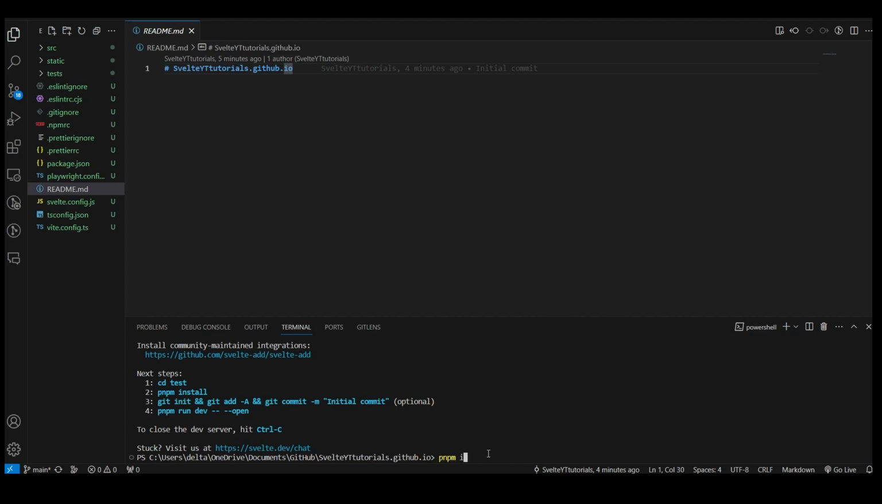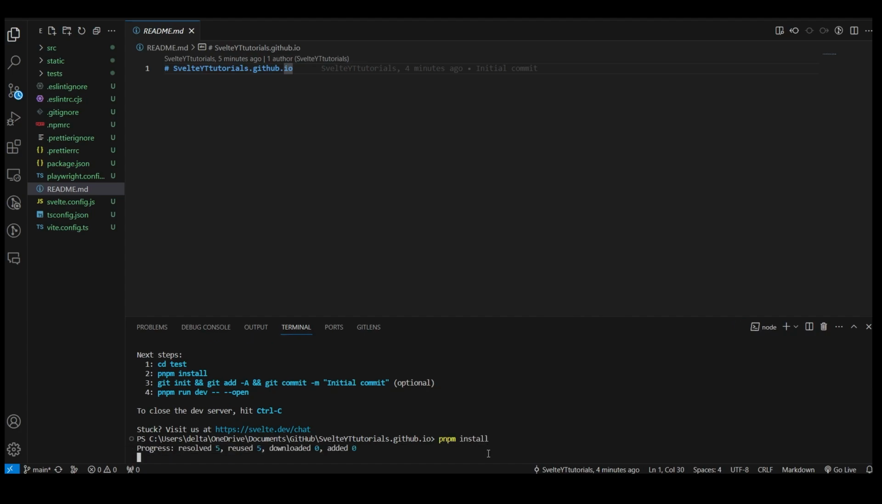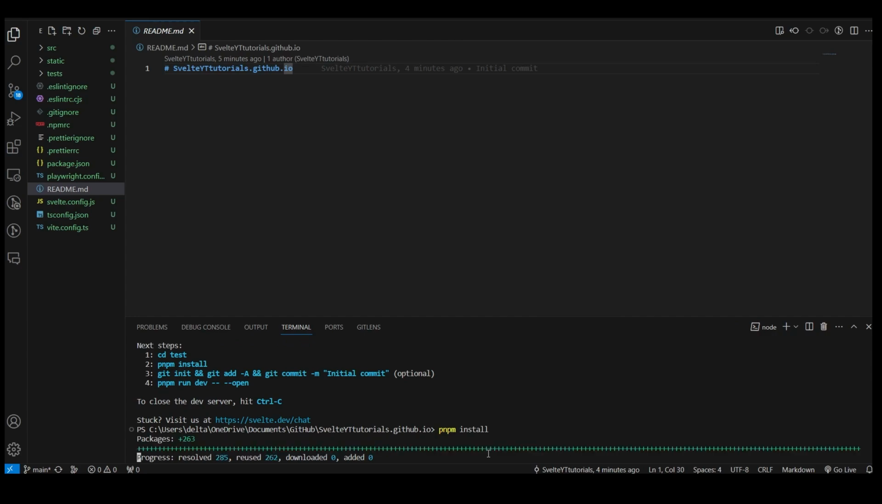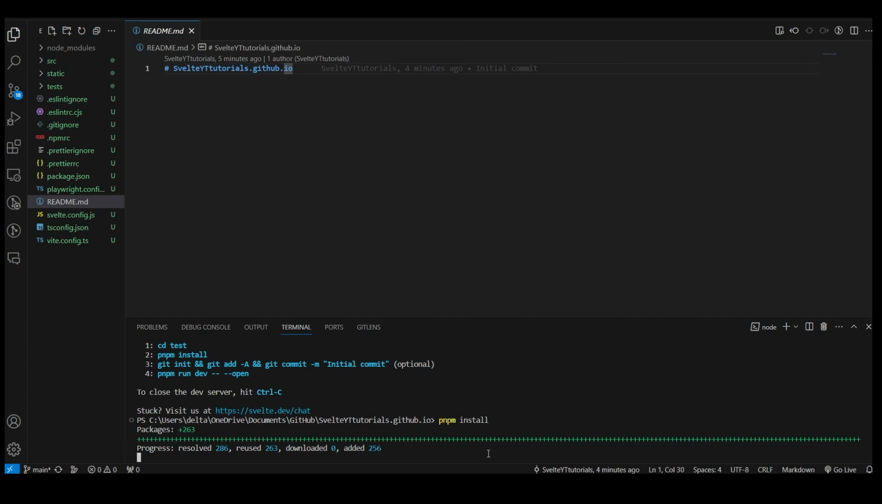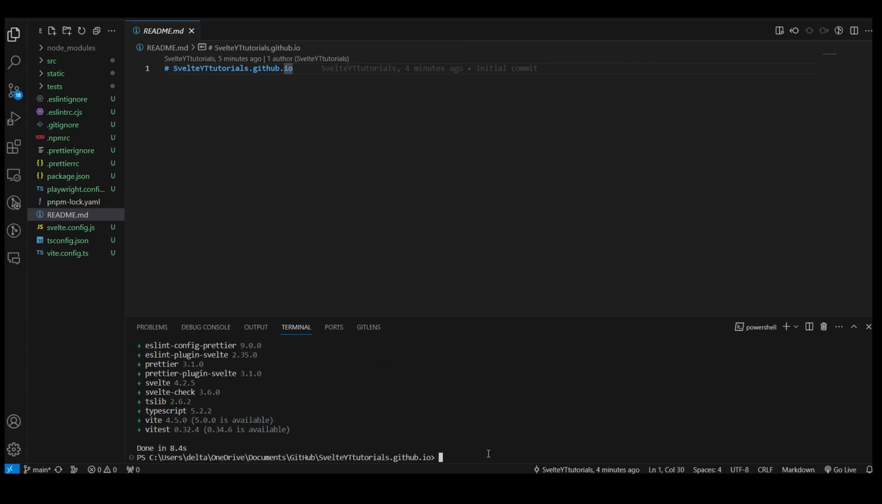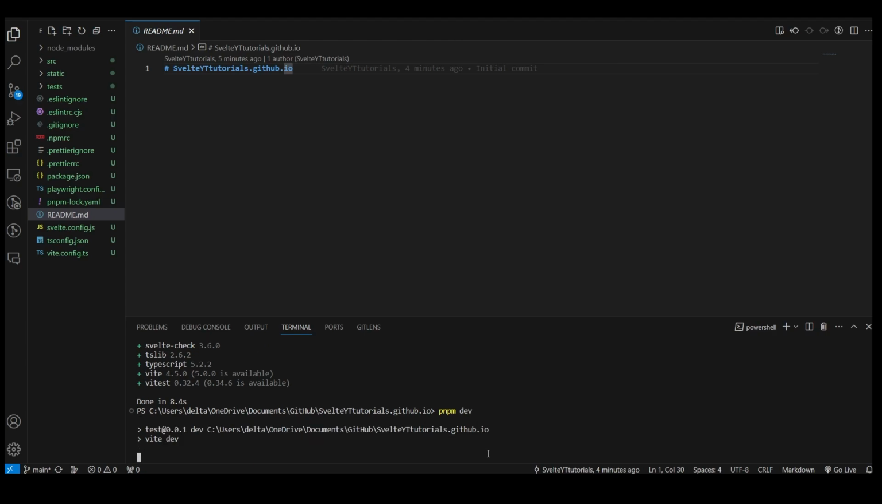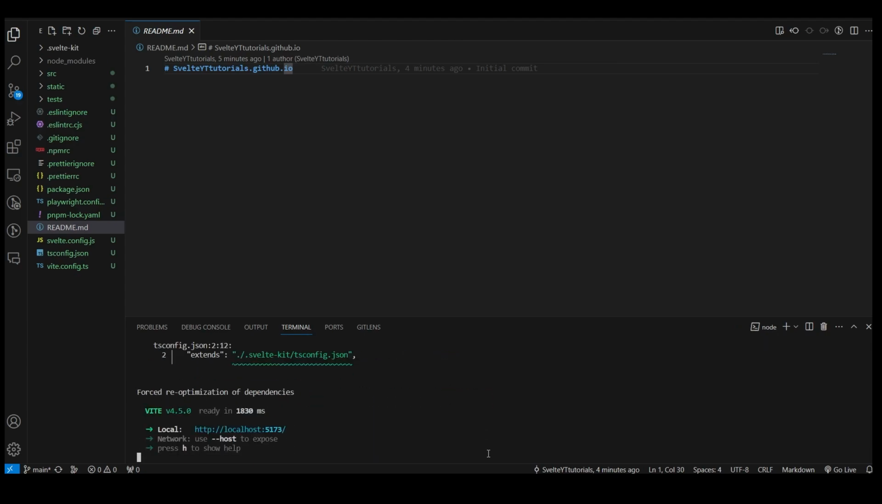Now we go back to VS Code and enter our terminal once again and enter pnpm install. After that's done running, we enter pnpm dev. We hit Q.